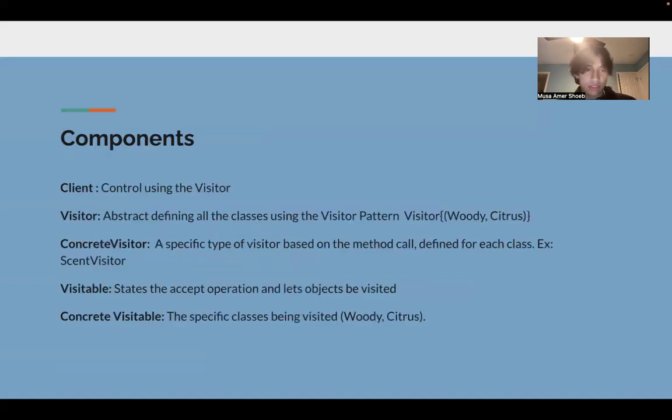And then just some more components to go over. We have the client who's just dealing with the controls. We have the visitor who just defines all the classes that are going to be visited. And then a concrete visitor who talks about the specific methods we're going to use. So for example, we're having a scent visitor. You could also have a price visitor. Visitable just defines the accept method, and concrete visitable are just all the classes we're working on. So citrus or fruity or whatever.